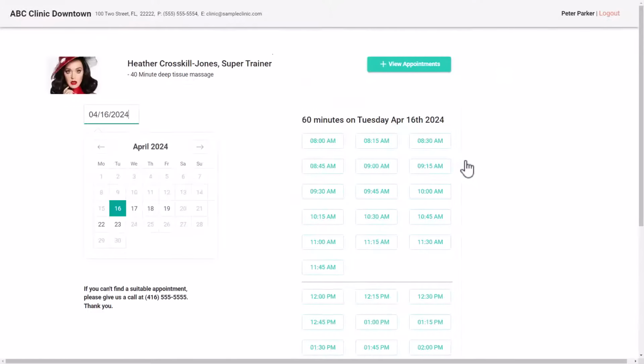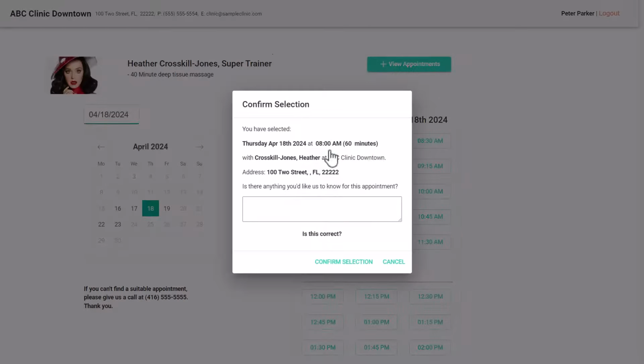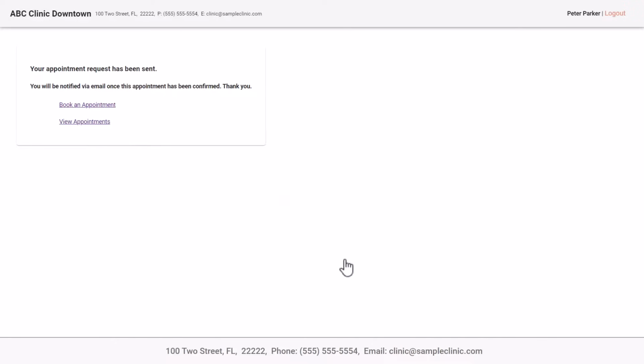Once the client selects the combination of clinician and service, they will be provided a series of available times from which they can pick what best suits their needs. The client's appointment is automatically added to Practice Perfect for you to approve before the appointment is inserted into your live schedule.